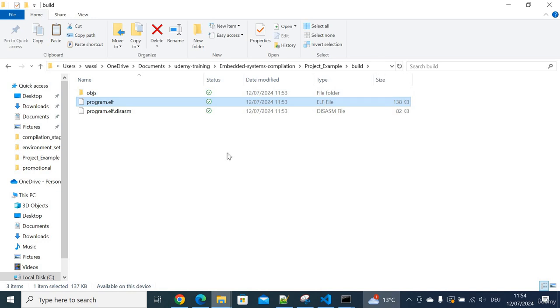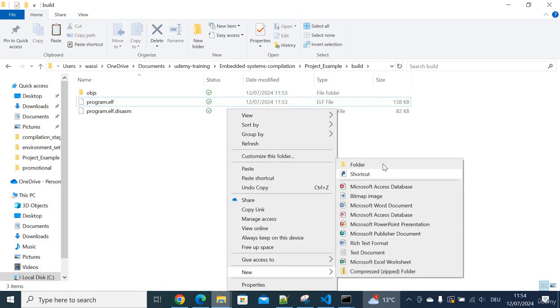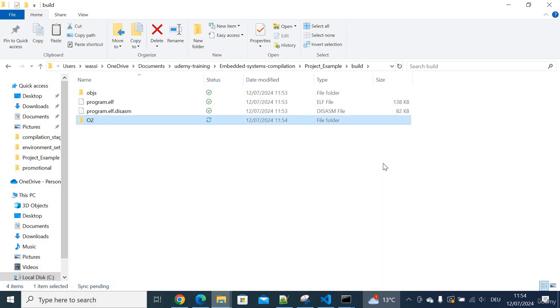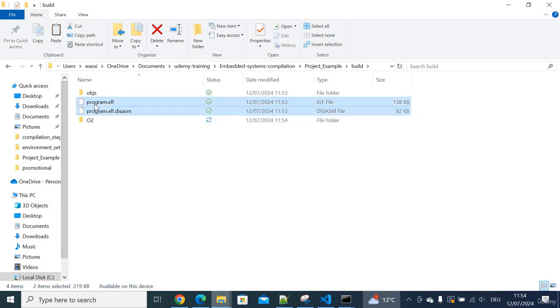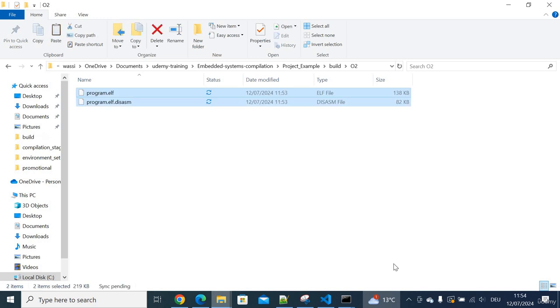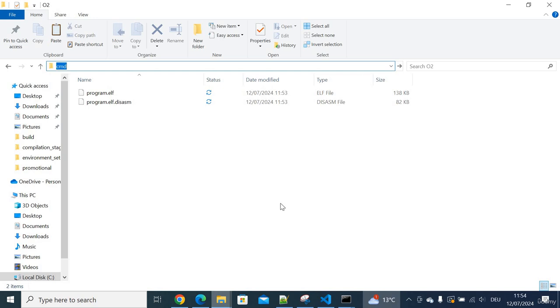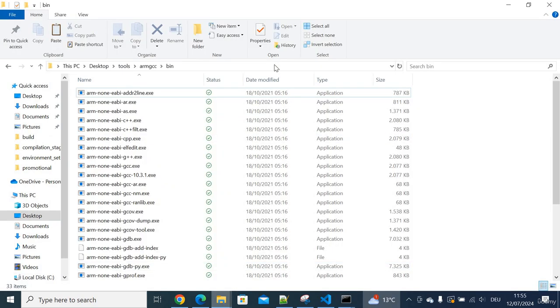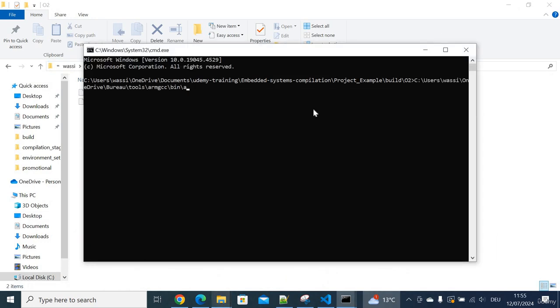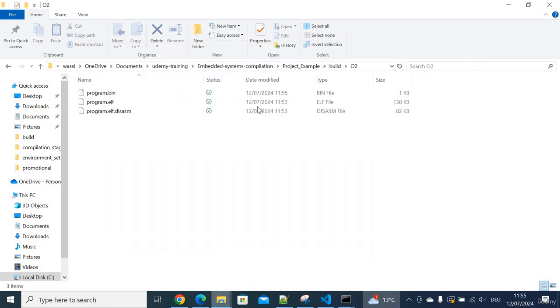So here we'll try to do the same. I will create another directory called O2. Then I will copy over those two files. Then I will generate the .bin out of the .elf. Again, I will copy the location. Then objcopy, then -O binary, then my elf file, and finally my bin file. Done. So we have the .bin.